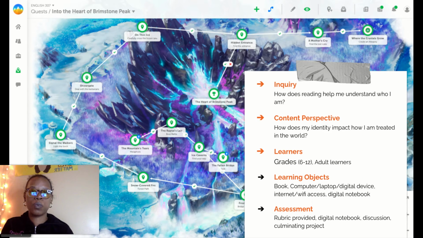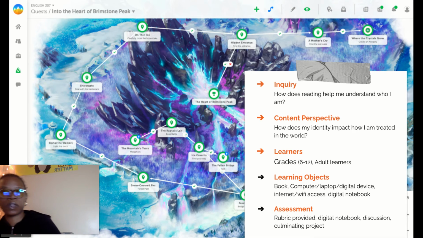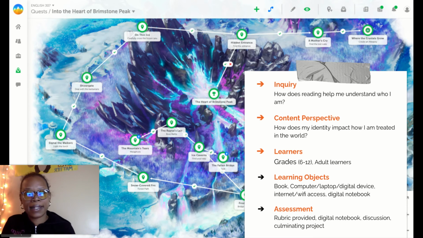So this is a picture of what the landing page for Classcraft would look like once all of the lessons are uploaded. I teach English, so this is an example of an English class.